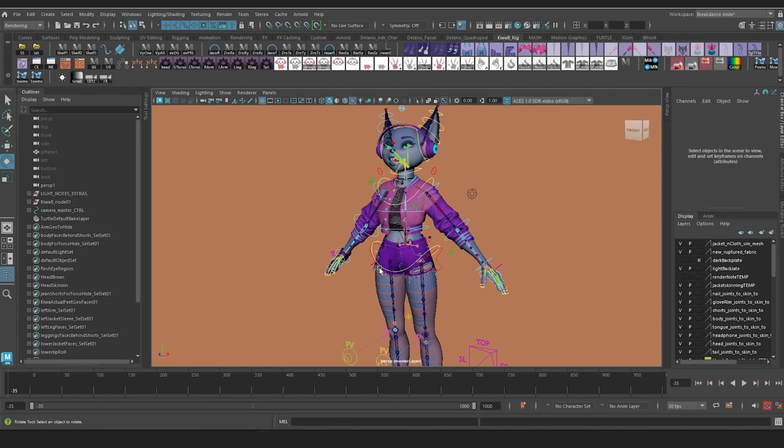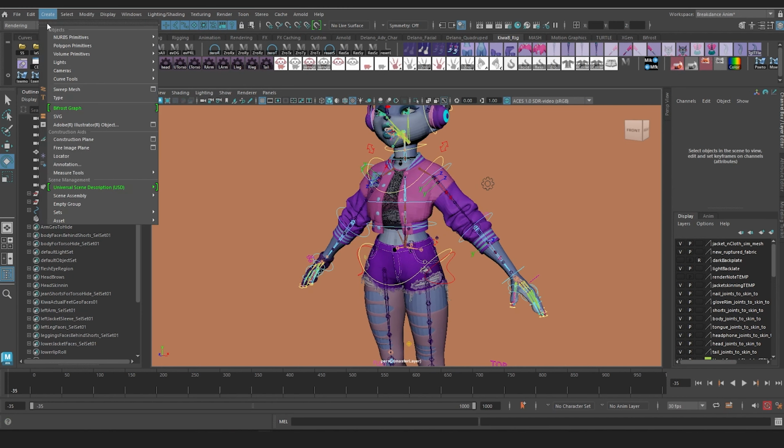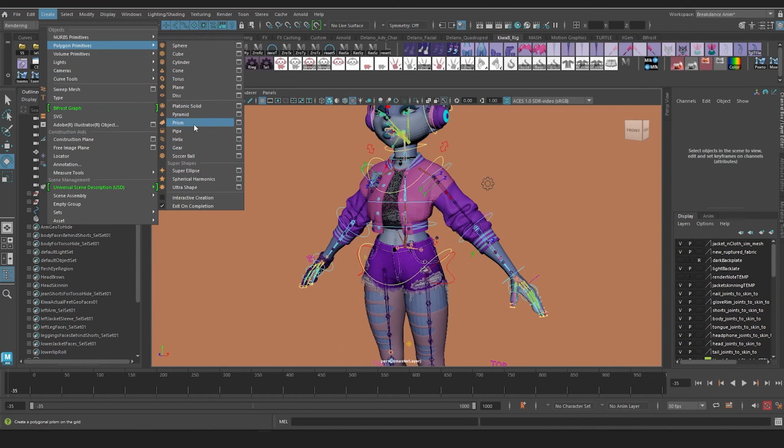Continuing on from where we left off in the last lesson, I'm going to create a proxy rig and a proxy scene to help me block out the camera animation. So let me start with a proxy rig. It's going to be a very simplified mannequin with some basic controls.